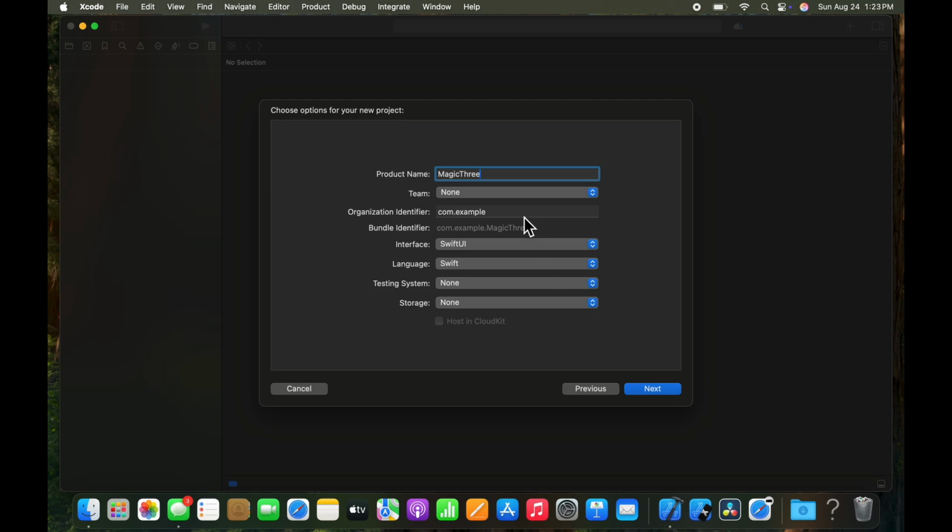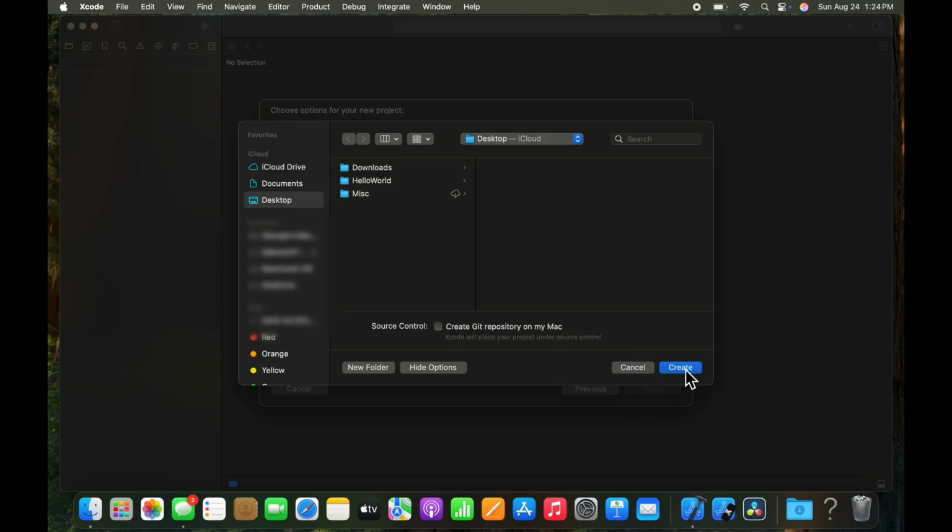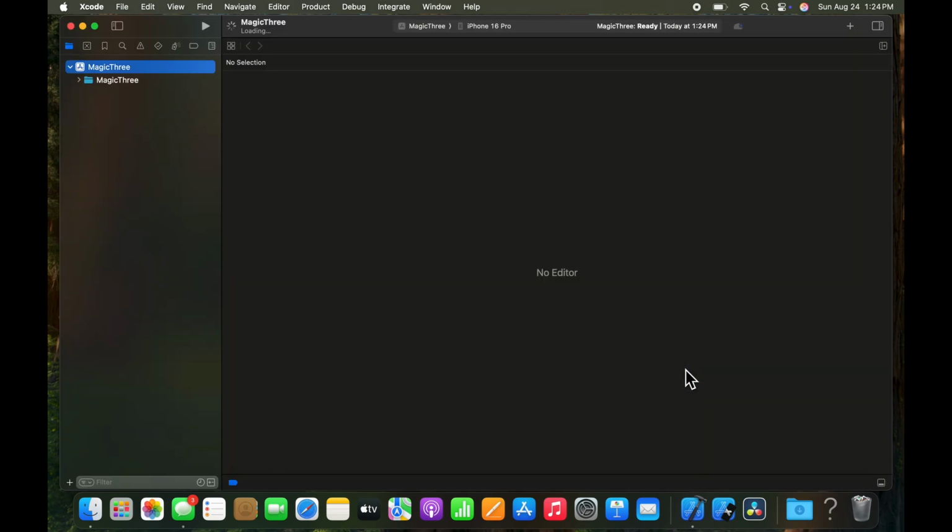Now, we really don't have to select a team, and we'll leave the organization name as com.example. On the interface, leave it at SwiftUI, and the language at Swift. And the testing system, let's drop down and see what the options are. The options are XCTest and Swift testing, and we'll leave it at none. Storage, likewise, leave it at none. Before you click Next, be sure to have the check on the CloudKit off. Then we select the desktop and we create, and Magic Tree appears.